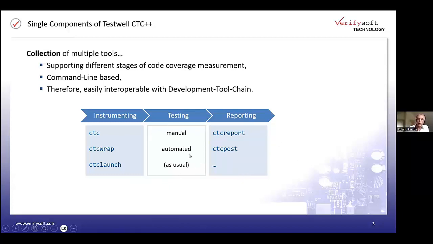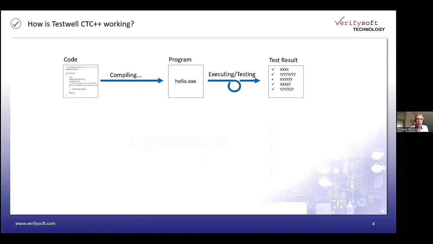The box in the middle has a white background. It should emphasize that we are really independent from the environment. We don't care what your unit test framework is, or how you do your integration tests, or what compiler it is, and so on. As long as the application is instrumented, we can measure code coverage. And how we do this is something I show you in the next slide.